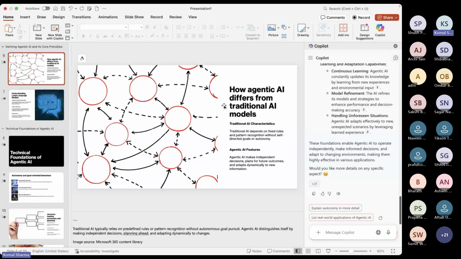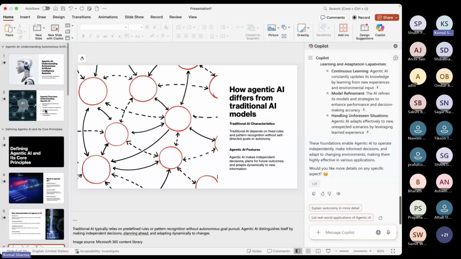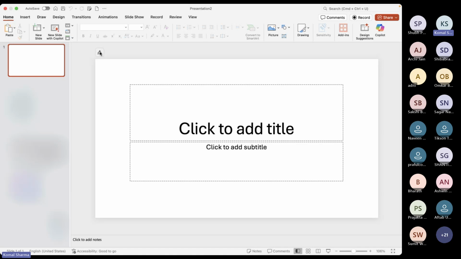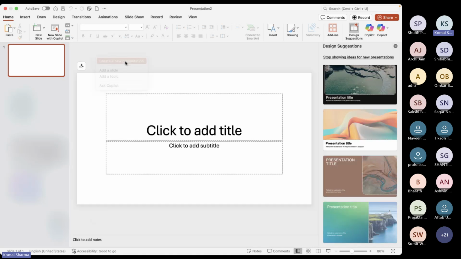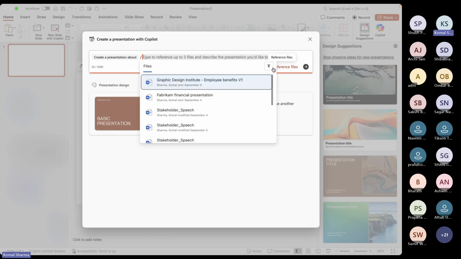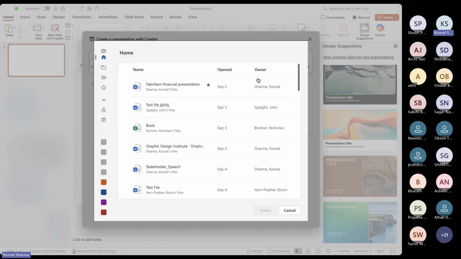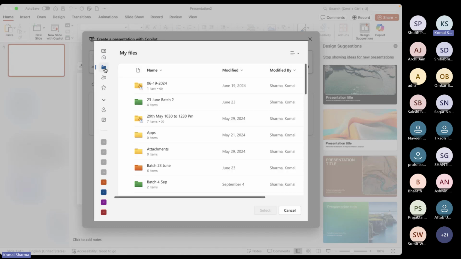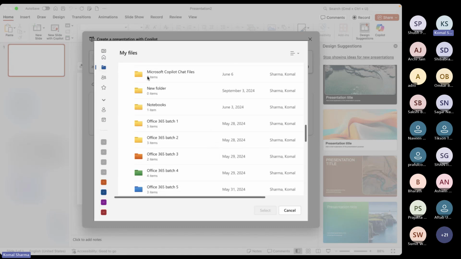So I have created one PPT with a topic. Now I am going to create a presentation from a Word document. For example, I will go with a new one. Create a presentation. And here I wanted to refer to one file. So you can upload this file from your cloud files. I need to find out the document.